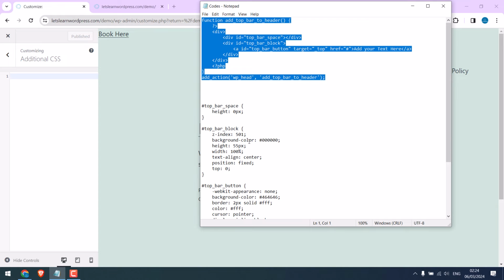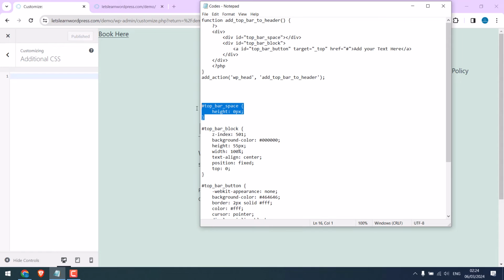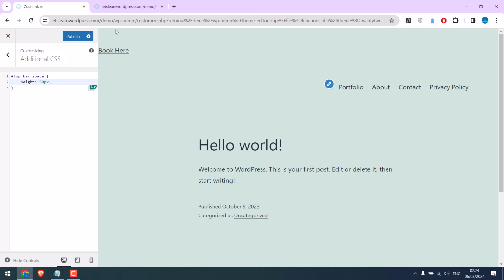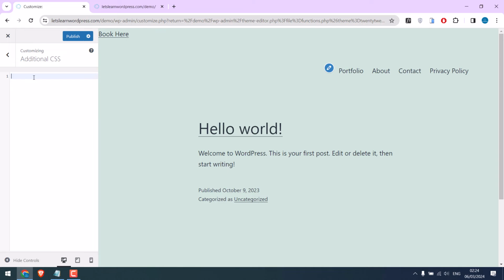So here is the CSS. Let's first copy this. This CSS will add some space here. If you increase height, it will add some space. Use as you require. For now, there is no need for it. I will just delete it.